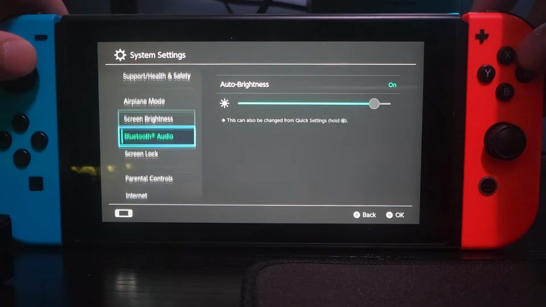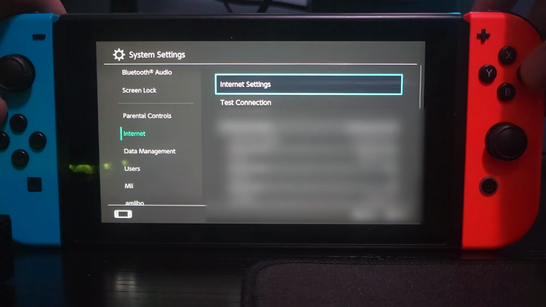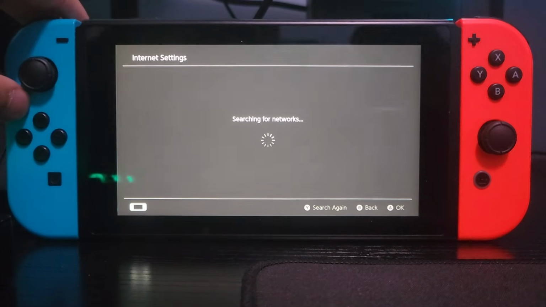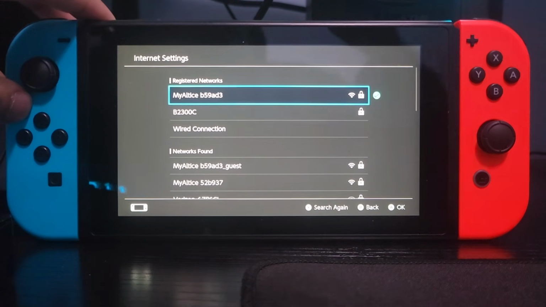Then from here, scroll down until you see the option that says internet. Then press on internet settings just like so. Then it is going to direct you to all of the open and available networks that are near you. So just give it a little bit and then there you go.